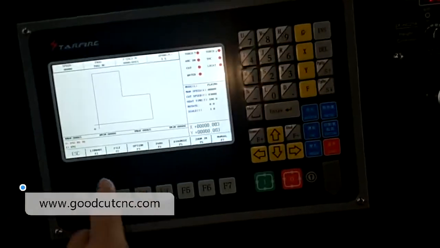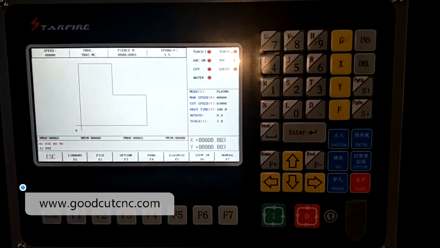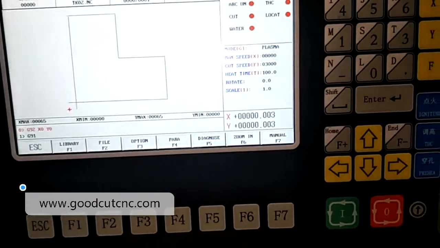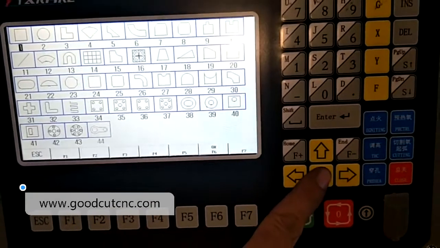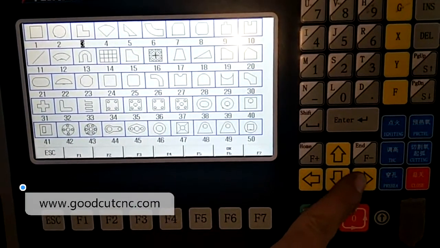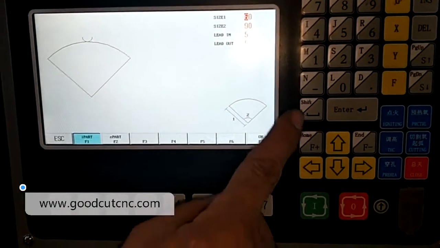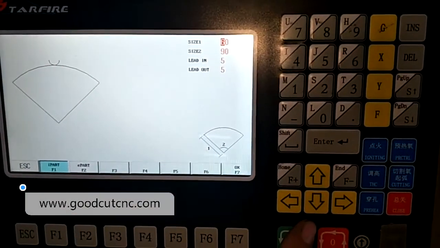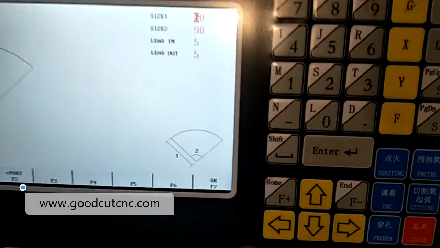From the system, choose the file lead operator cutting. First, press F1. We choose a file. We choose this. Okay. And you can change the size. Here, 1, 2. You can check.